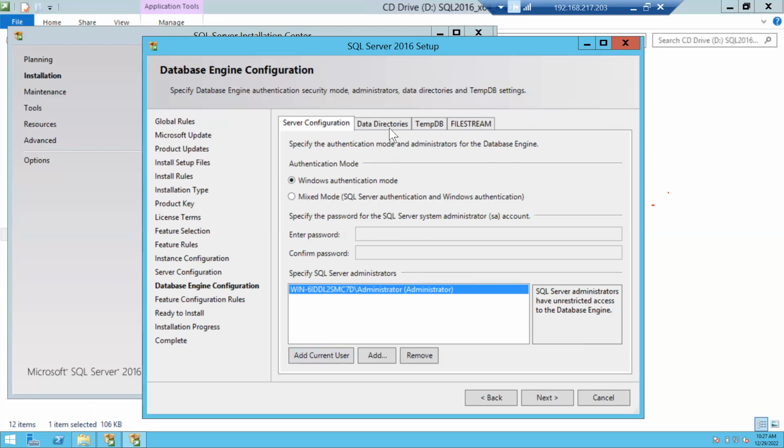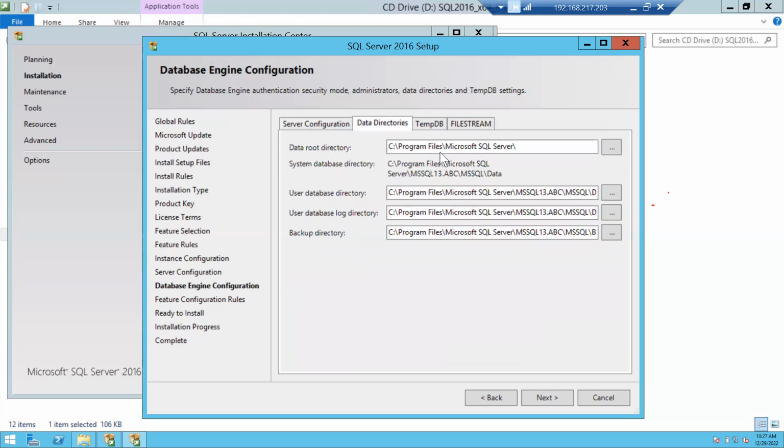Okay? So, let's see data directories. See here, data root directory. As a best practice, you can keep data files, I mean the .mdf file, in one drive, and the log directory in another drive, and backups in another drive. Actually, backups are kept in a shared folder, a shared drive, so no need to worry about the backup directory. Mostly we will use a shared drive. As a best practice, we keep the data root directory different and the user database log directory different.